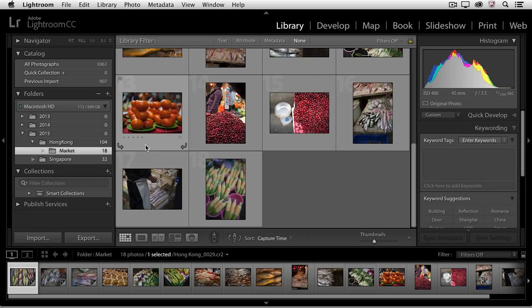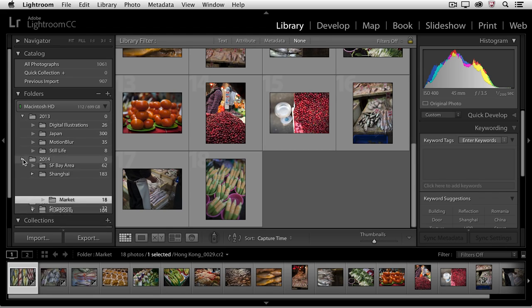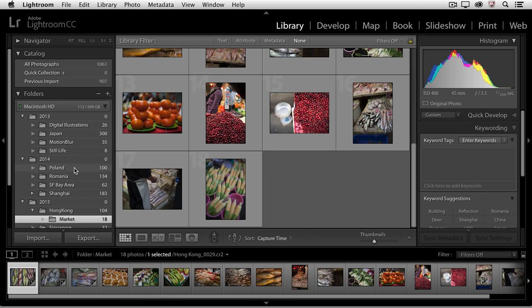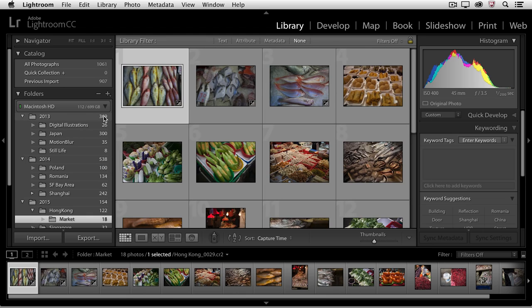Now, one thing that I will just point out, because I don't want it to catch you off guard, is that you'll notice that the total file count here for my other folders has dropped to 0. That's only because I don't have any photographs loose in those folders. If we use the disclosure triangle to see what's inside the 2013 and 2014 folders, you can see that the photographs are still within those subfolders. If I use the plus icon here and I enable the Show Photos in Subfolders again, then you can see that not only can I see the total pixel count within each subfolder, but also for the parent folder.